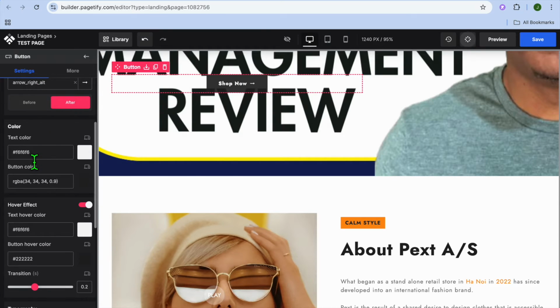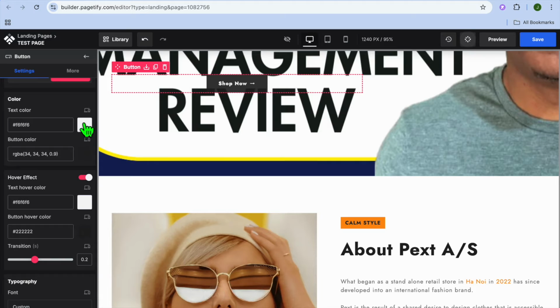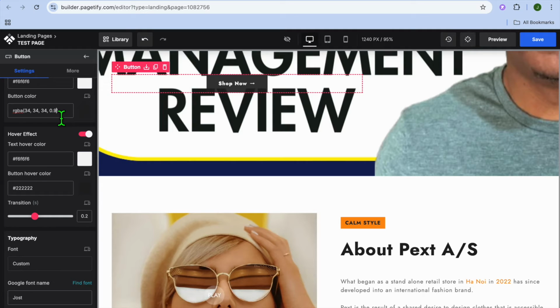You could go over to the left-hand menu option. From here, you can change the text color. You can also change the button color, as you can paste in the button color code right here to change it. And that's the only pullback that I have when it comes to this landing page builder.